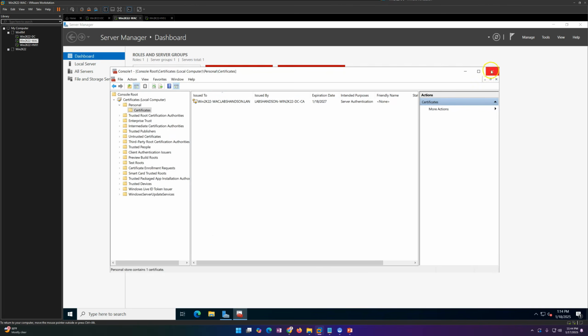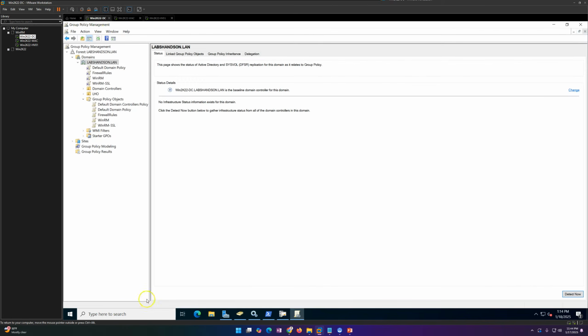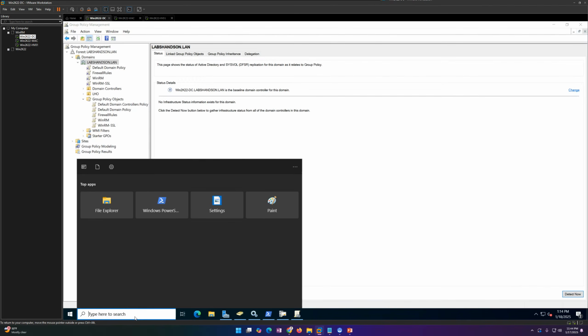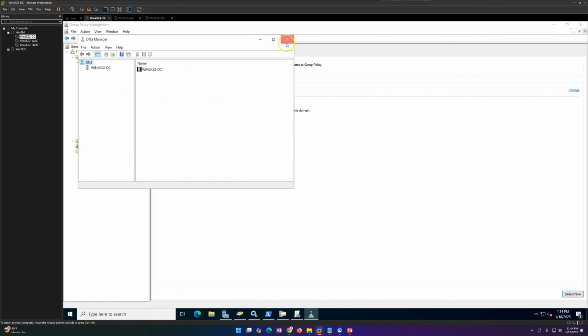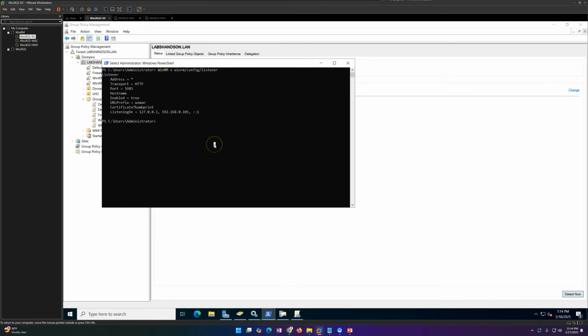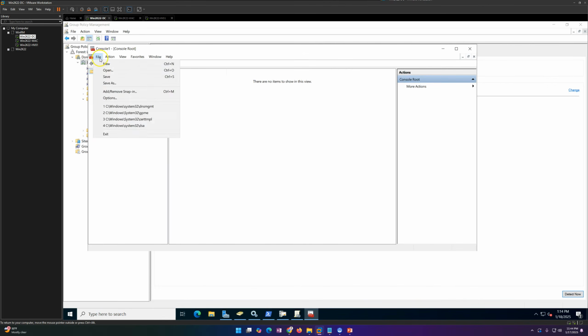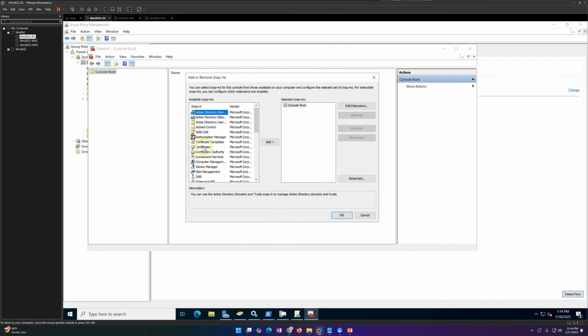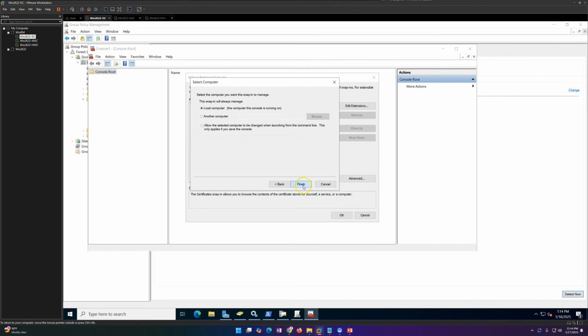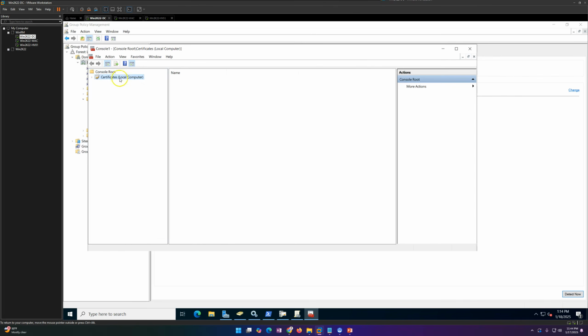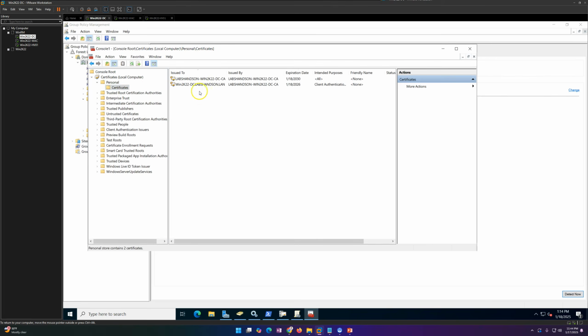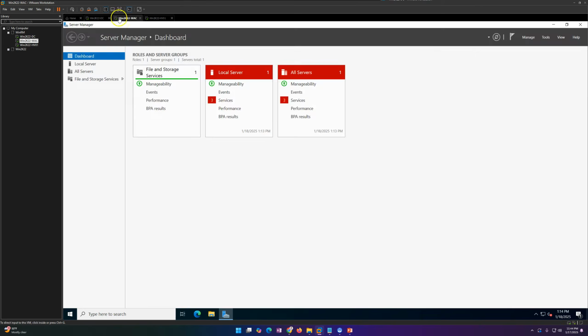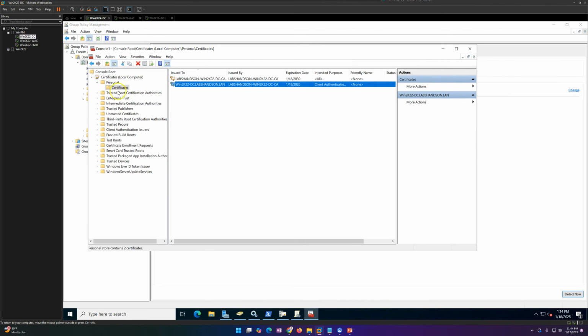So this is good. Now, since I have restarted this machine, this is good, and the domain controller I have not restarted. So if I open MMC now and go here and add snap-in, go to certificates, computer, click OK, OK. If I see here, I don't have a server authentication certificate, so I'll go ahead and enroll here.